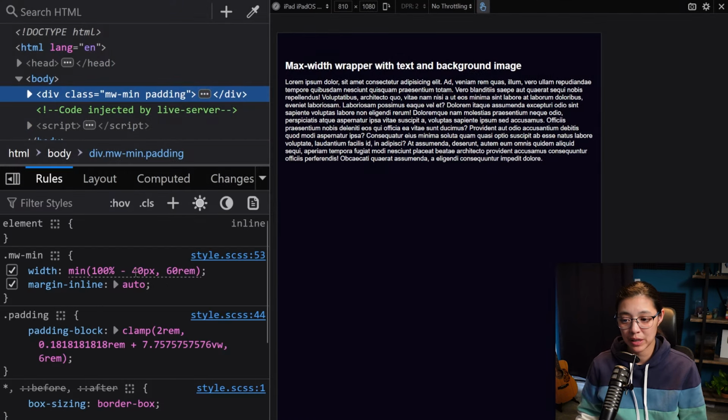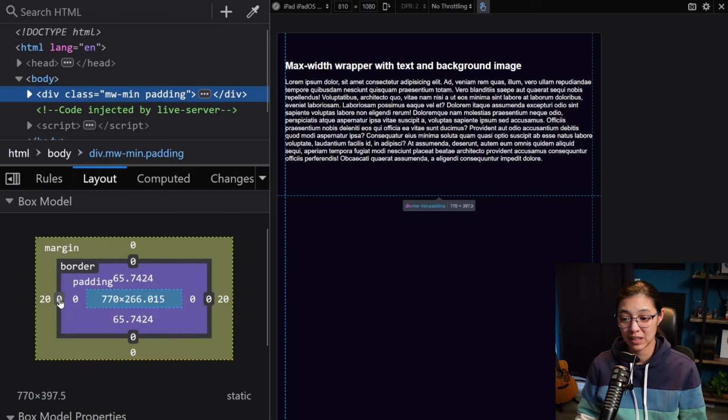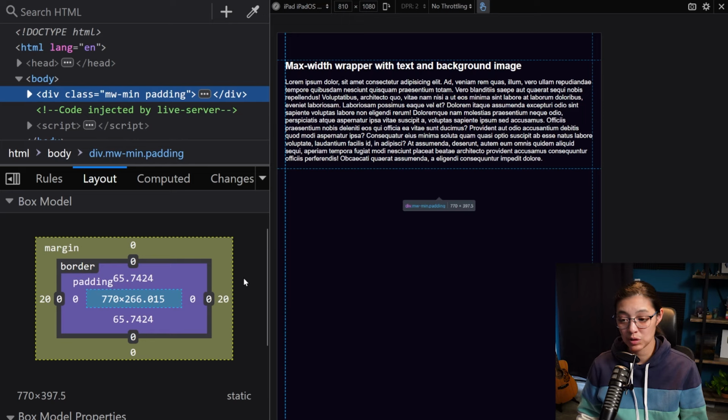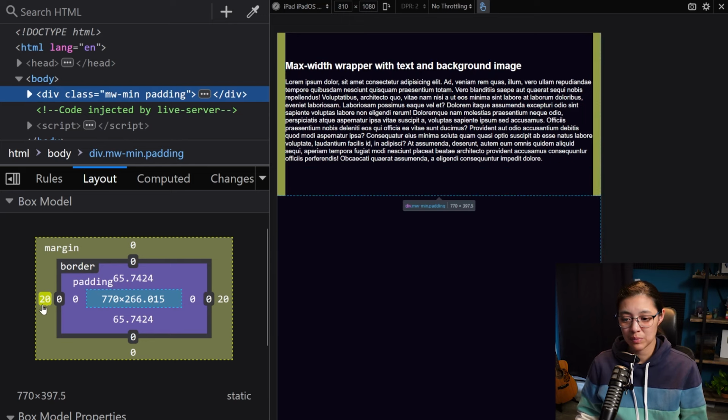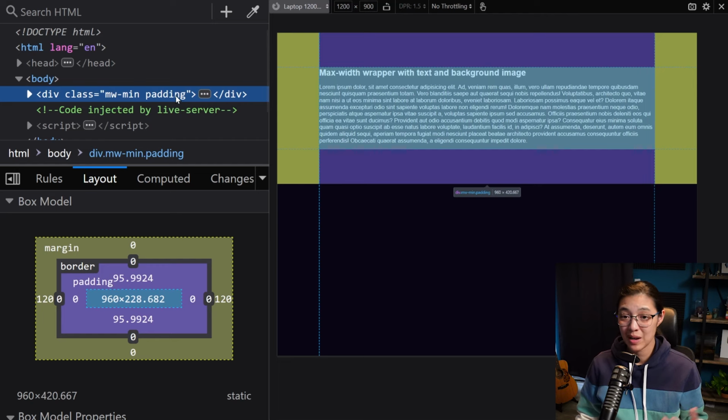The reason that we have this minus 40 pixels in our width is so we have some space outside the wrapper, because the wrapper width is set to 100% of the parent's width minus 40 pixels. So the yellow that you see on the left and right is the margin that's left over because the width has minus 40 pixels, and then the margin inline auto rule centers it within the parent, so it makes the space on either side the same. Now when you're on larger viewports, for example at 1200 pixels here, 100% of the width is going to be 1200 pixels minus 40 pixels, which is 1160 pixels.